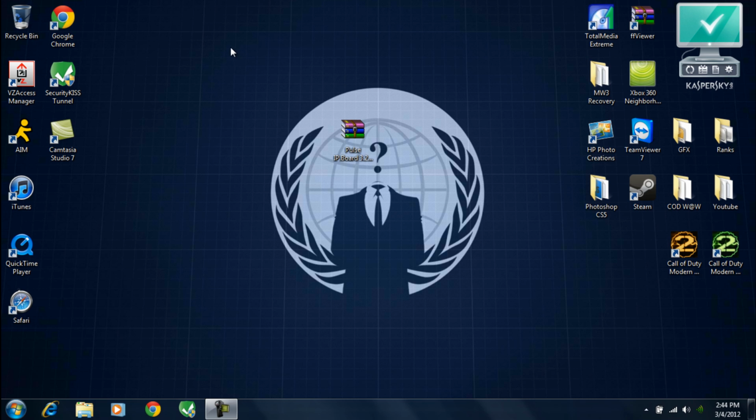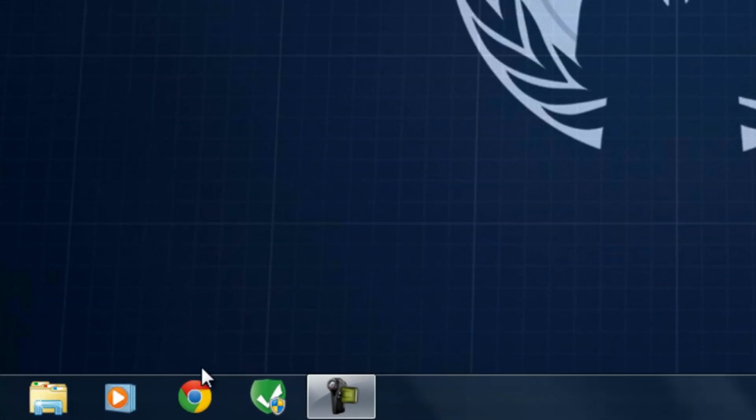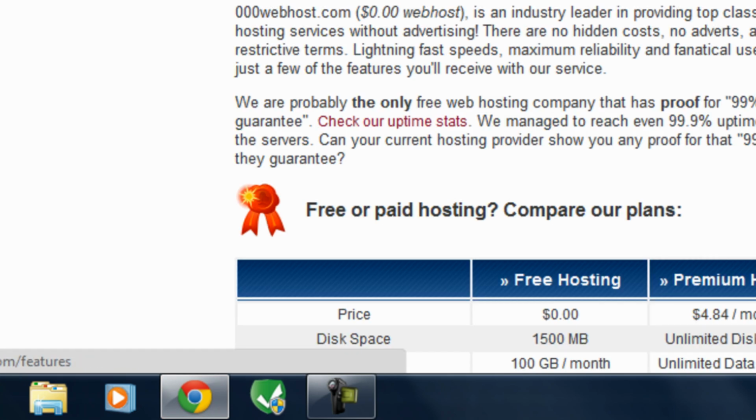Board 3.2.3. Because I know that the master skin, the skin that comes with it, isn't the best. So if you find a skin that you like and you want to install it and you don't know how, this is a tutorial for you. So go ahead, open up your browser, go back to your website.